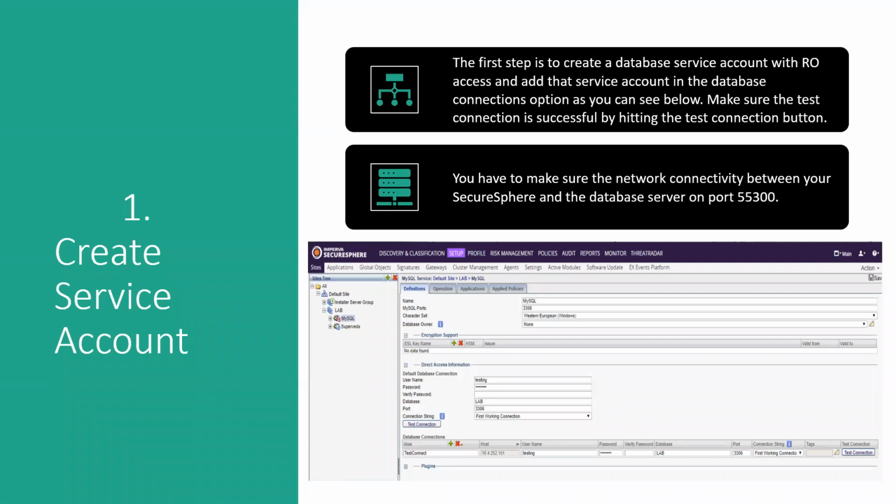So the first step to run the data discovery is to create a service account with the read-only access. So we create a read-only access service account in the database. So that's the one which makes the connection and runs the queries. So we have to make sure the network connectivity between our secure sphere and the database server on port 55300. It depends on the database type. Okay, let's go to the second step.